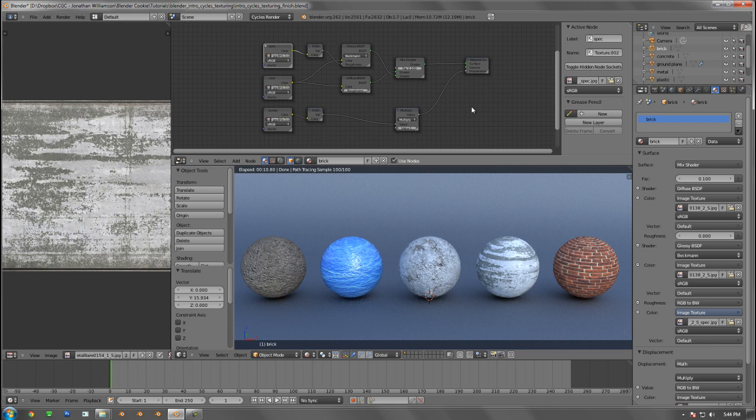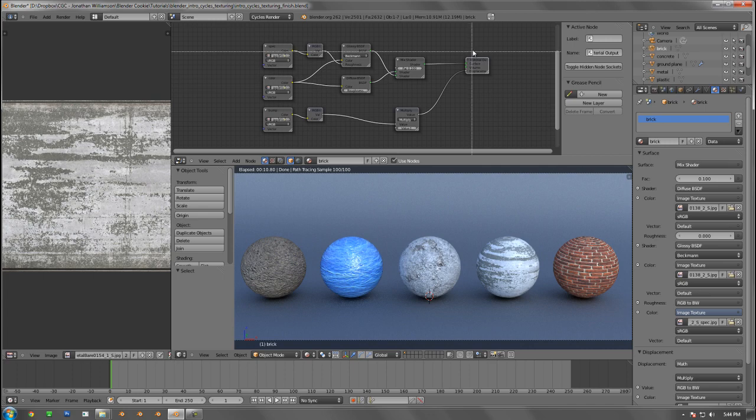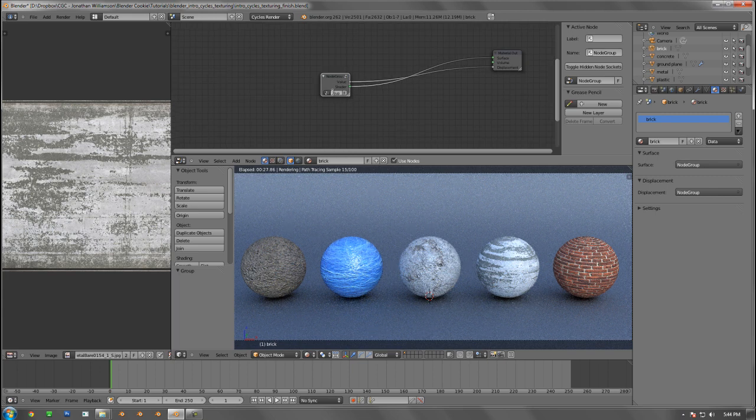And of course, make good use of your groups to make reusable materials. Even though I don't have any in this, if I were to grab this one, which is my brick, and generally you don't put the material output in the group, by the way, because you have to have that in each individual one. But if I select this, hit group, and name this group brick, I can then link and append this group into any other blend file and reuse it any way that I want.